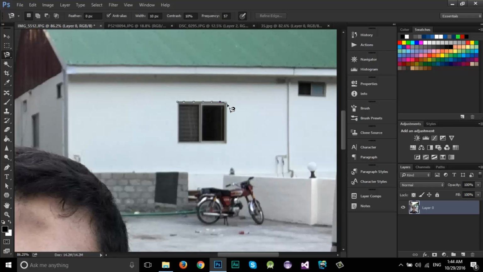Alright, and you can see that if I just drag my cursor around it, it is automatically detecting that on the right side there is a white color and on the left side there is a different color. So select the area in between these two different colors. As I am dragging it, you can see that it is automatically selecting that area. Alright, so I have selected it.